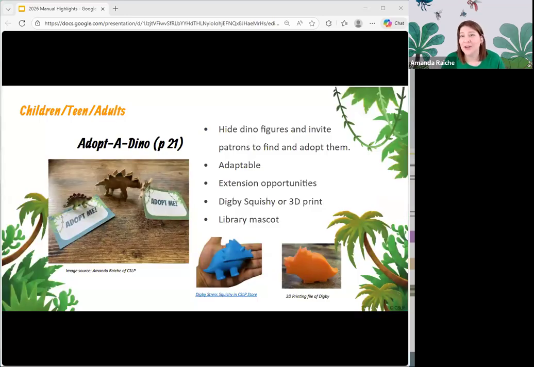Now I'll move on to some children, teen, adult, and multi-generational programs, and they're kind of all mixed together because, like I said, there's a lot of adaptability there. I'm going to start with the Adopt-a-Dino program for Chapter 1, page 21. It makes for a great multi-generational program, or it can be targeted for a specific age range, like children, tweens, or teens. In this program, you hide as many little dinos as you choose around your library. You attach tags that say adopt me and invite your patrons to find one and adopt it and take it home. The circulation desk can have adoption forms even for people to come fill out and name their dino, and then they can take him home.